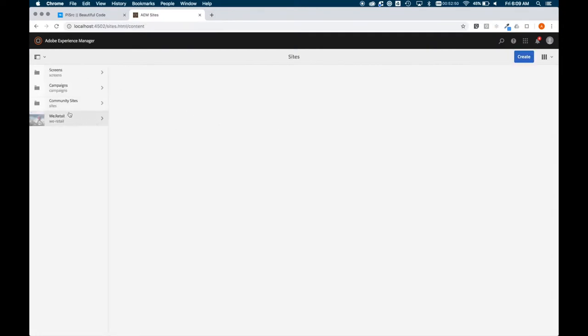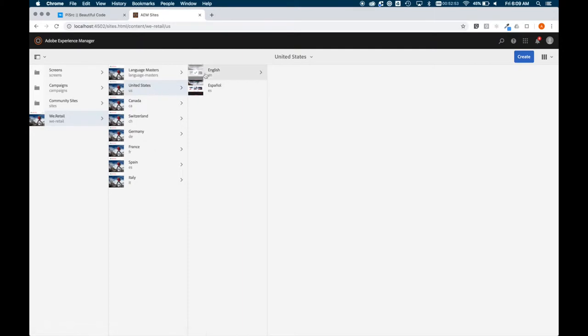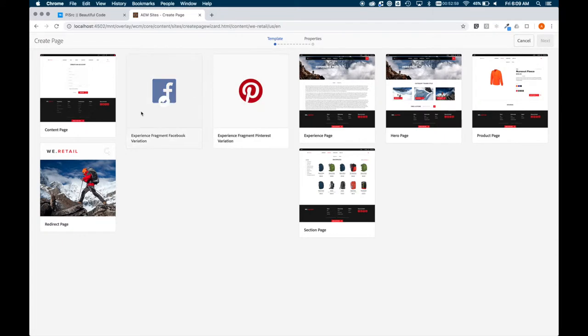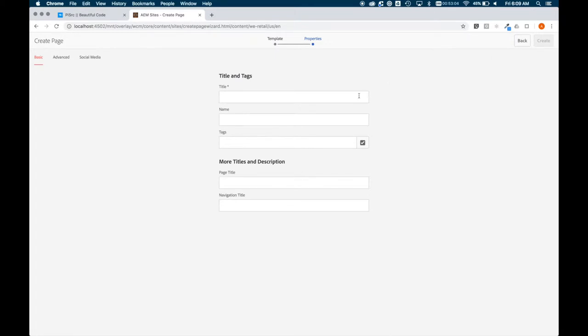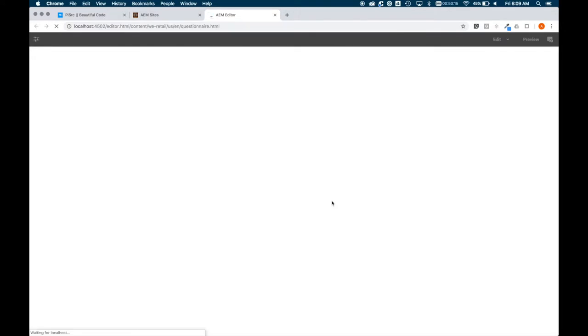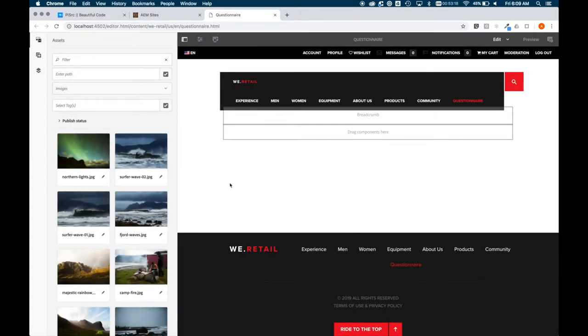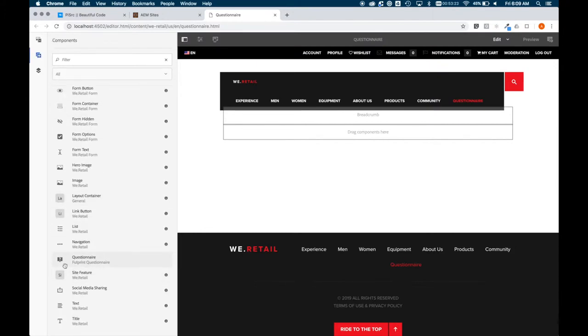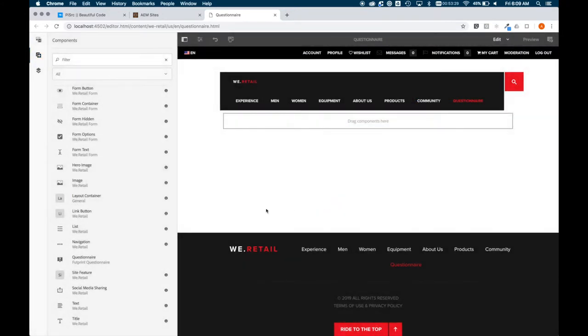We'll go to Sites and create a page. We'll base it on the content template that we just modified. Let's give it a friendly name, questionnaire, and we're done. Here's our page. Let's go to Components and confirm that Fütprint is indeed here. We're going to remove the breadcrumb, which we won't use, and drag a questionnaire into the page.